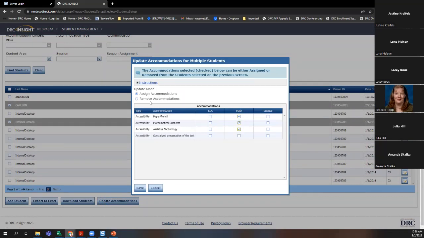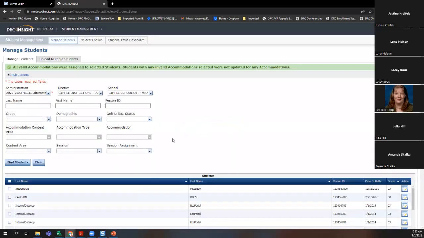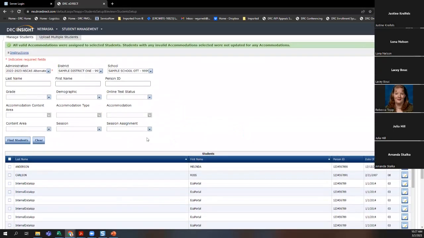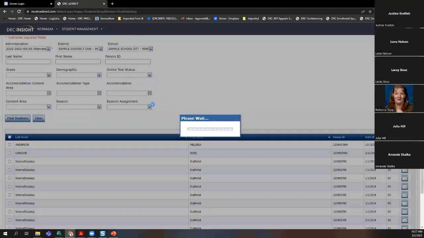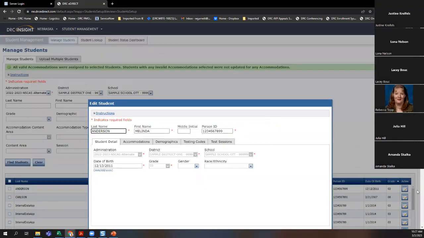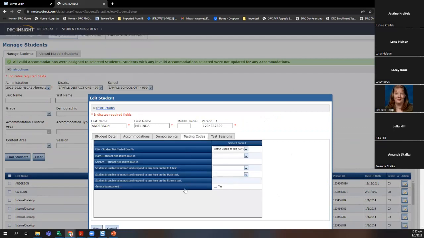You can assign them and you can remove them. For this example, I'm going to assign them, and that is for these two students. And then click Save. One thing that I do want to point out as far as for the testing codes, the testing codes cannot be updated as a group. The testing codes need to be completed individually. So if I need to update a testing code or testing codes for a few students and they have the same testing codes, I still have to go into the View Edit and make sure that I update that testing code for that student individually.